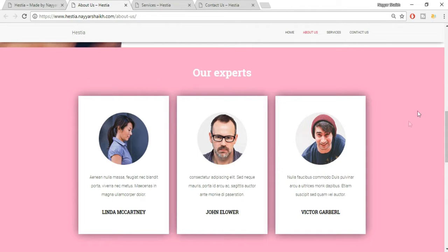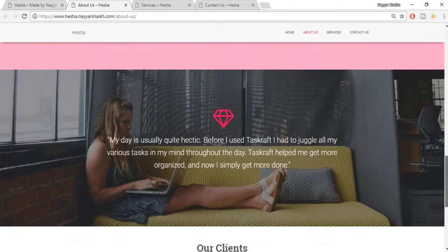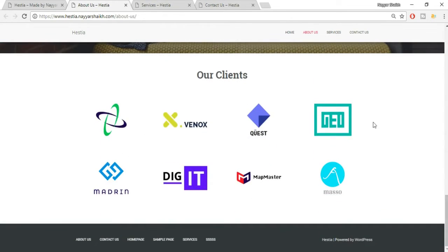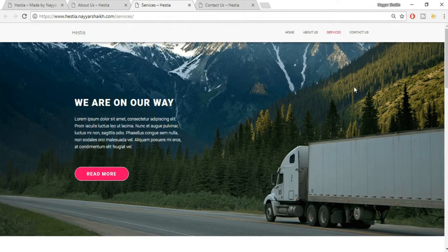You can have any color in the background. You can change this background color to white also. It's all up to you. I'll teach you everything in this tutorial. Okay, this is the next section, and this is our last client section. You can have your clients' icons over here. Now let's see the services page.